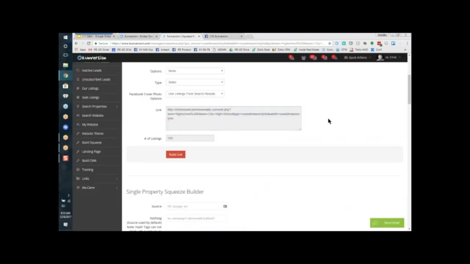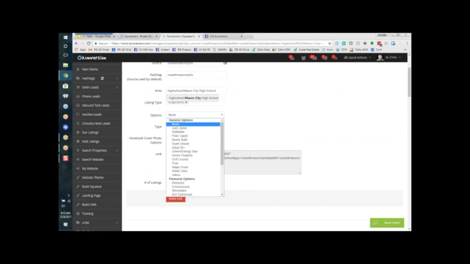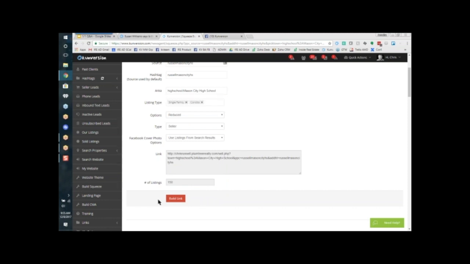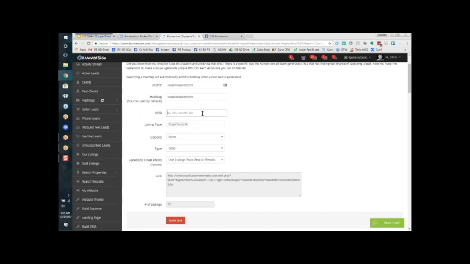So I got you. Yeah, the list of homes is going to come up if we were to do it for Mason City for buyers. So if we were to go in and do reduced buyer, and I think we pull single family and condos. Yeah. So if I rebuild this, now we're pulling a buyer. Oh, it didn't change it to seller, darn it. Let me go ahead and refresh this. Sorry about that.